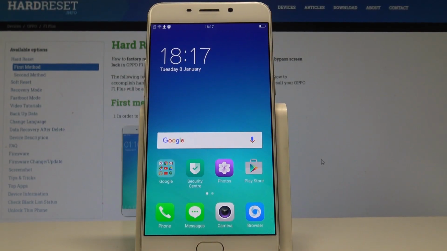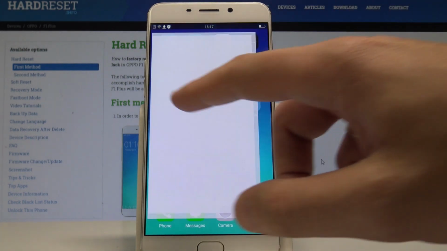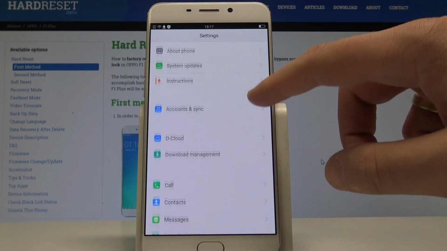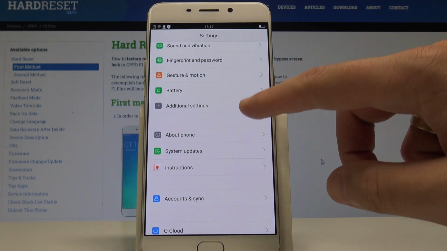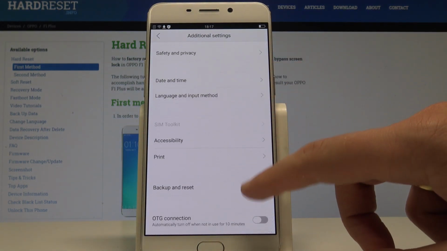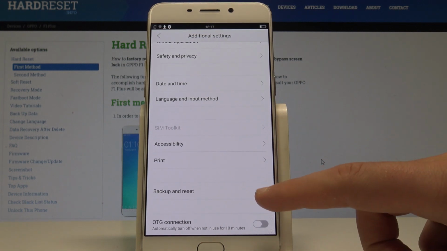OPPO F1 Plus, and let me show you how to create a local backup on the following device. So at the very beginning, let's start by using your home screen. Here you need to find and select the settings, then scroll down from the list of settings and choose additional settings. Here you need to scroll down one more time and choose backup and reset.